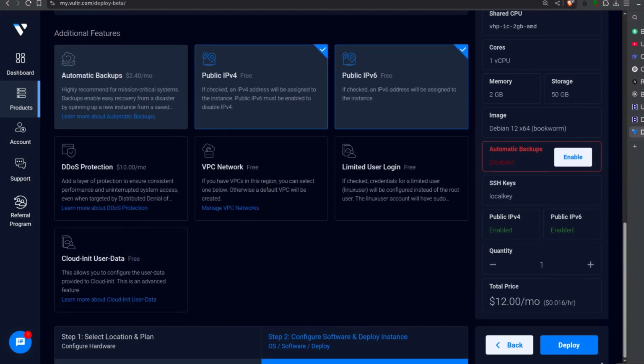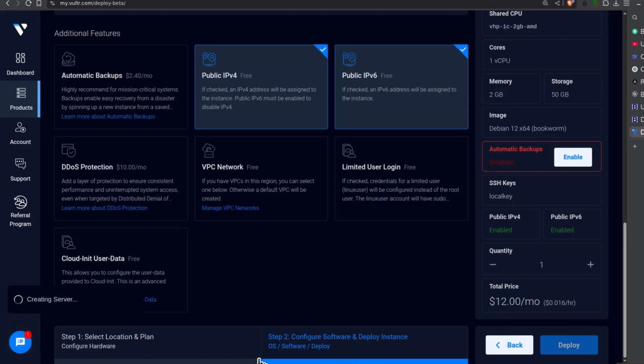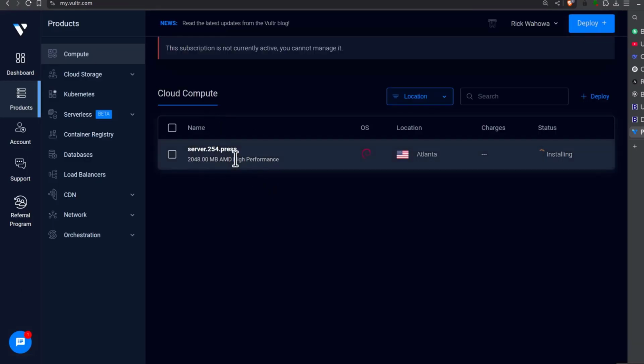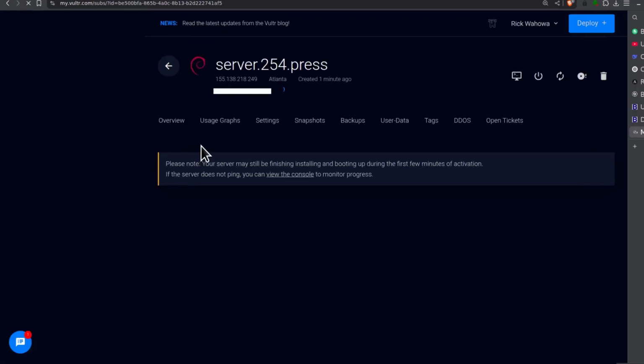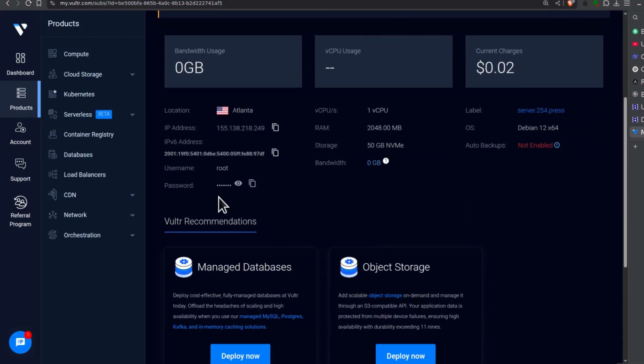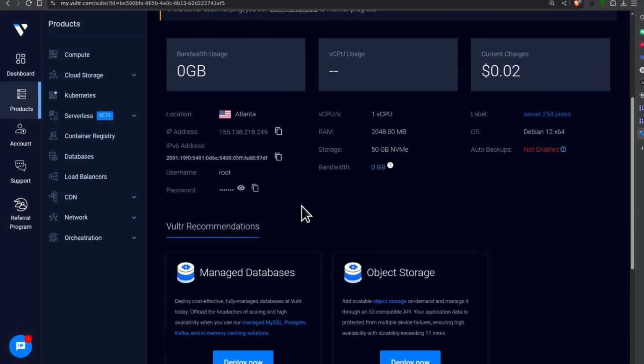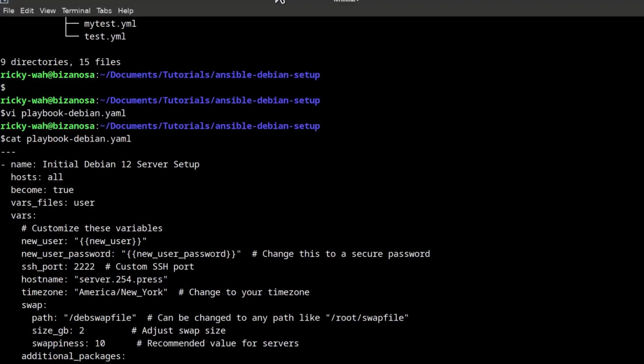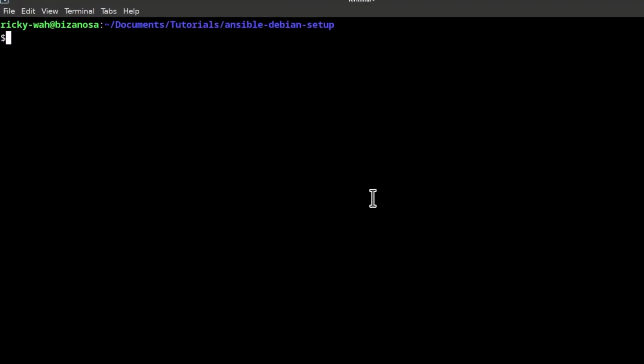I think that's pretty much it. I will deploy the server. I just need an IP. Click on it. I want to get the IP and add it to my inventory. So I'm going to use IPv4, copy the IPv4, come back, Control L to clear the screen, edit the inventory.